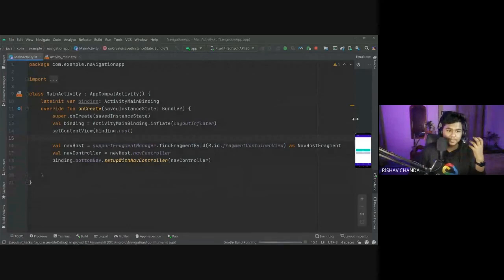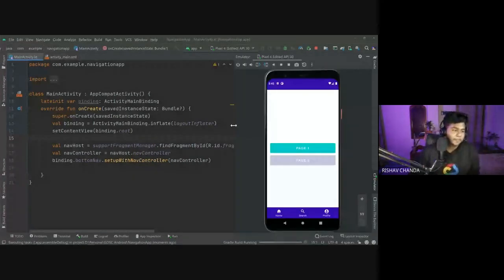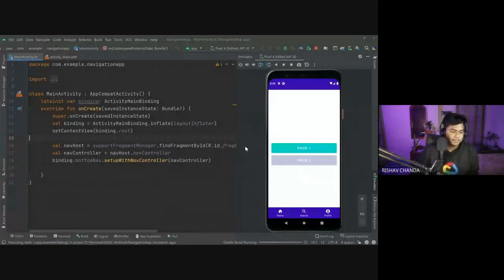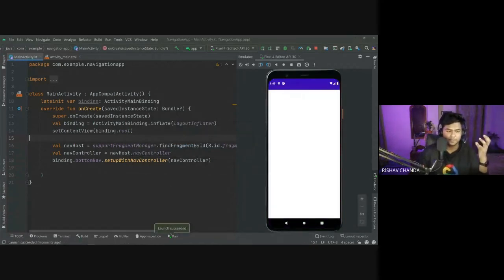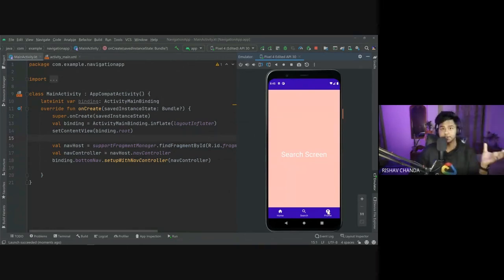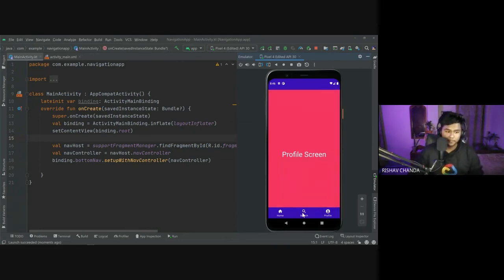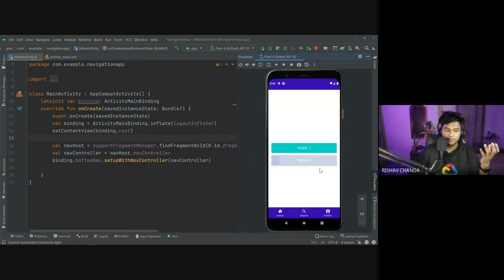So let us run this one and see whether it is working or not. Let me expand it. Let it run. Once it opens up, if you click on search, you can simply go to the search screen. So by writing simply 3 lines of code, you can implement your bottom navigation bar, and that is the power of the navigation graph and nav controller inside the Jetpack library. You can navigate to the search screen, profile screen, home screen. If you click on page one, you can navigate to the other fragment, and clicking on back, you will come back. Page 2, you can come here and back.